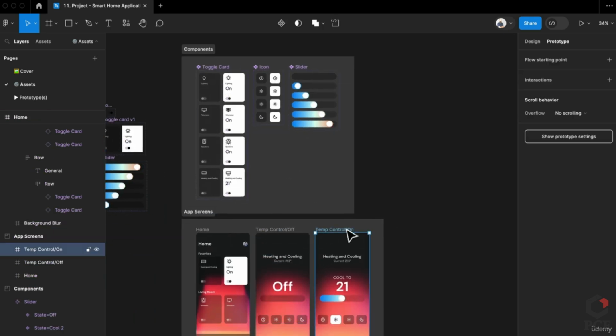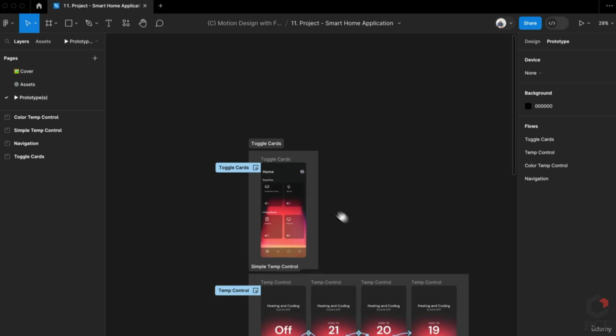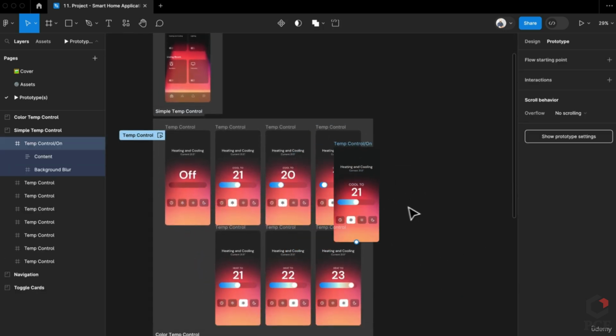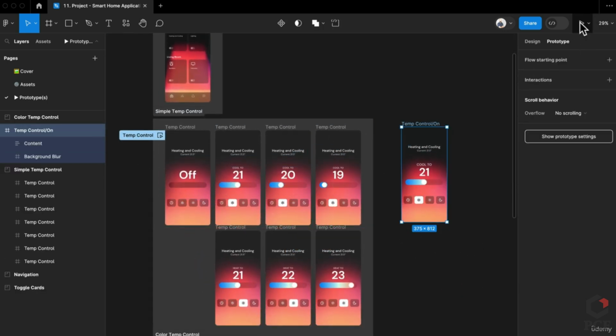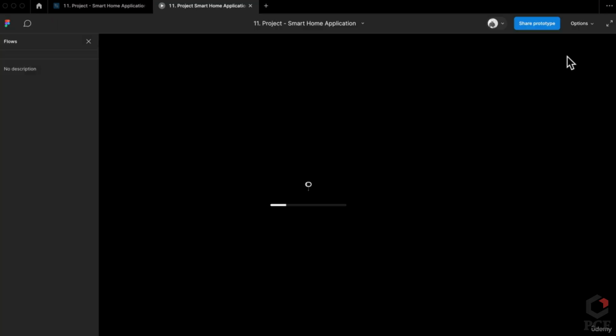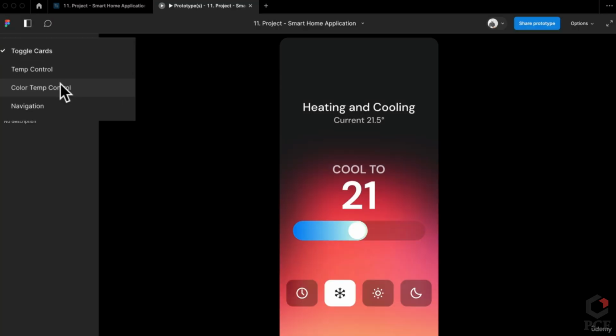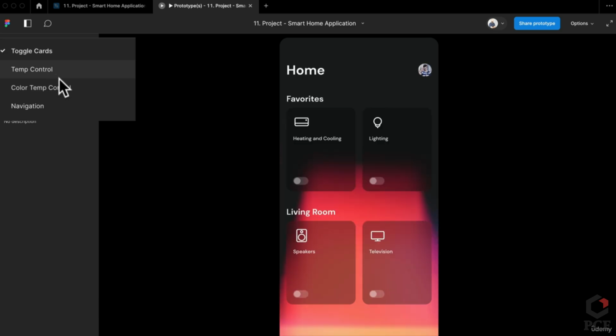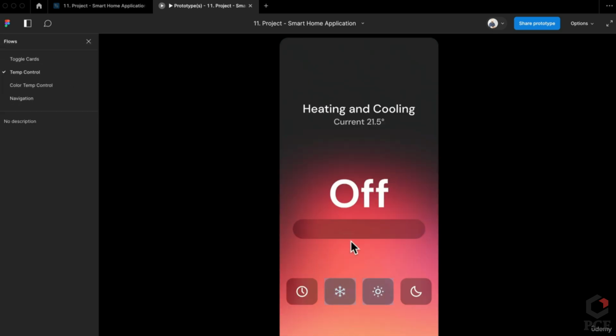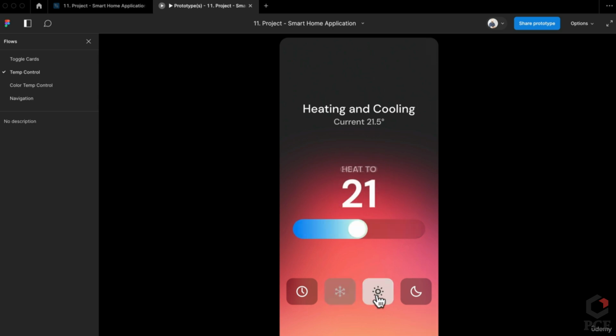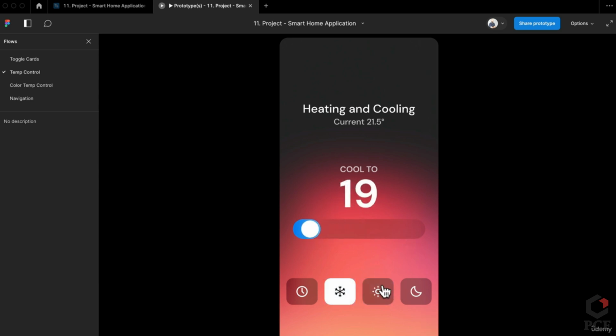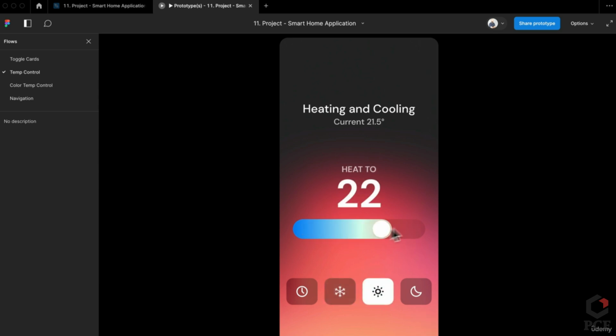And I'm just going to take this and copy it. And I'm going to go to my prototypes page over here. And we can keep this really simple, because the temperature control stuff is actually quite simple. A lot of this is just toggling things on and off. And so if I go over here and I go to my temp control, you can turn it on. You can cool to, you can heat to, and essentially all you're doing here is dragging if you need to. If you want to heat it, you're dragging forward.